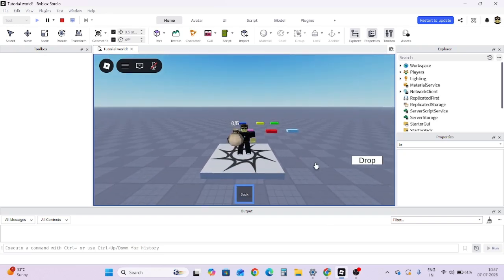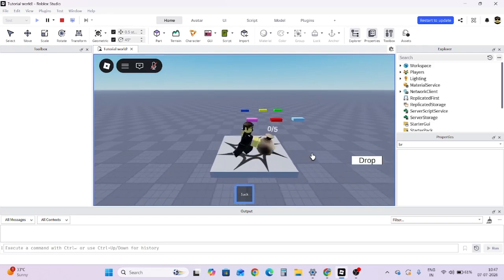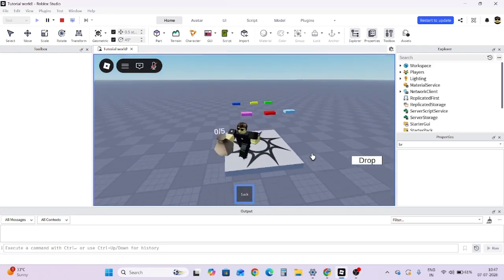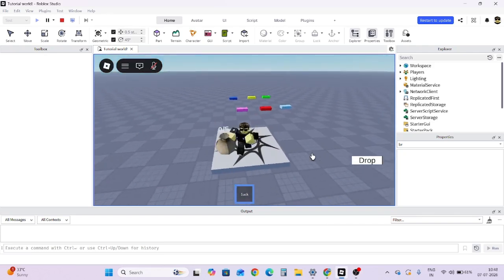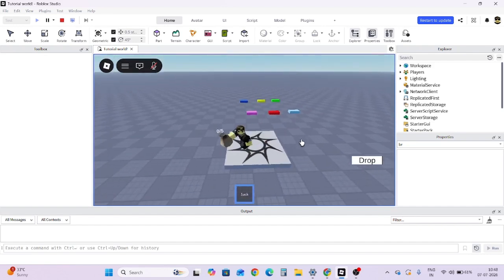Want to make the 99 Nights in the Forest inventory system without breaking a sweat? Well, you've come to the right spot, because today in this video, I'll be teaching you guys how to make the 99 Nights in the Forest inventory system in Roblox Studio.